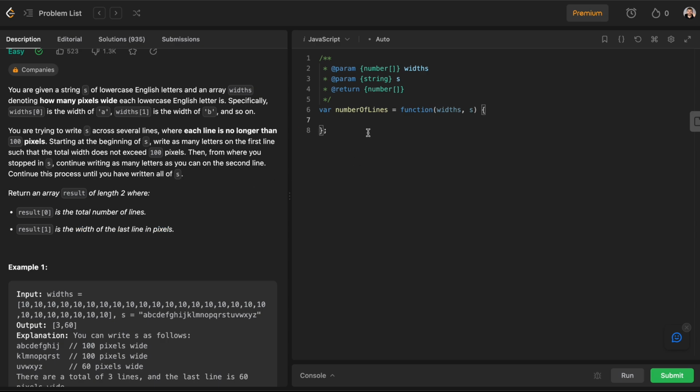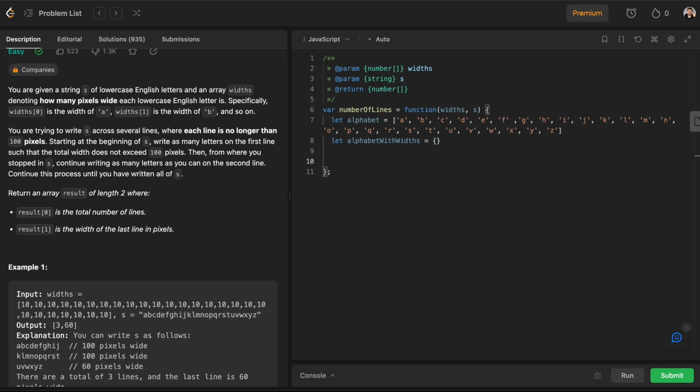First thing I did was make an array for the alphabet. Then I'm going to make an object called alphabet with widths, and for now, this is going to be an empty object. We're going to set the values in a moment. The first step is to loop through the alphabet and add keys to this object with the corresponding number of pixels each letter is valued at. And if you remember, widths is always an array with the same number of items as the English alphabet.